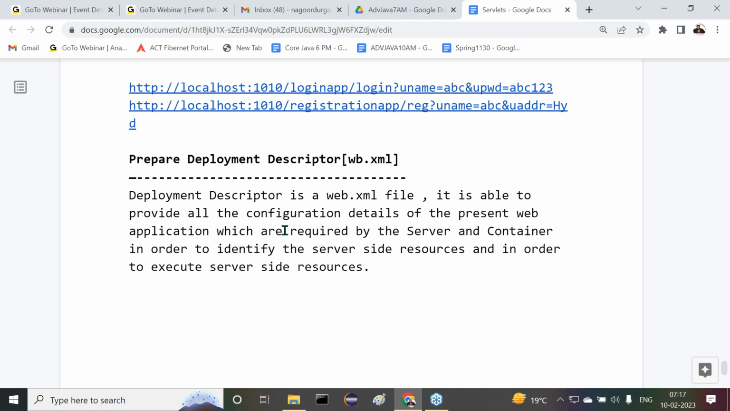Application has some configuration details. All these configuration details are provided inside the web.xml file. Moreover, those configuration details are required by the server and container. For what purpose? In order to identify the server side resources and in order to execute the server side resources. Understand it clearly now? Okay, fine.